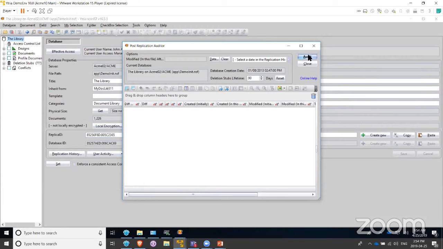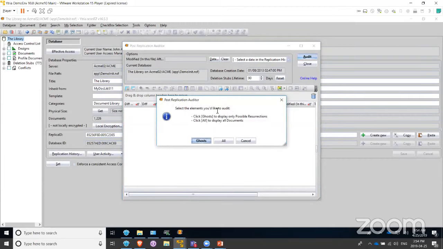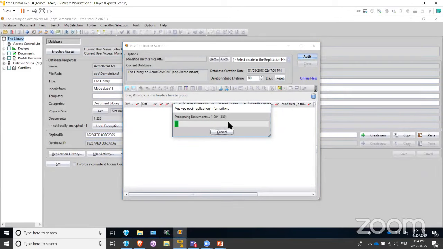So when I hit audit in the database, I could actually select a date. I could pick a date and time and say, show me everything that happened in this database, including what was modified, what came into the database since this morning, as well as we can say, I want to audit the ghost documents. So show me these ghost documents.